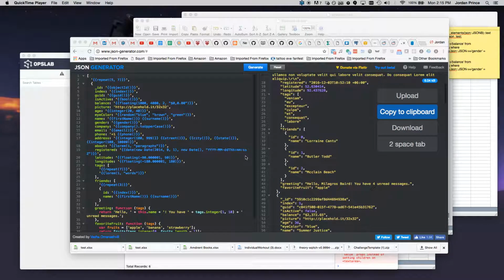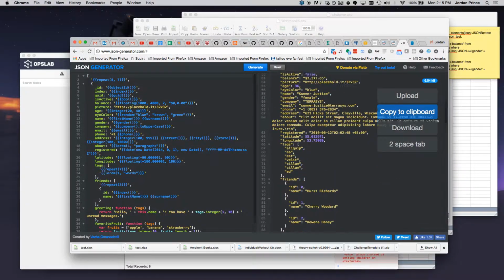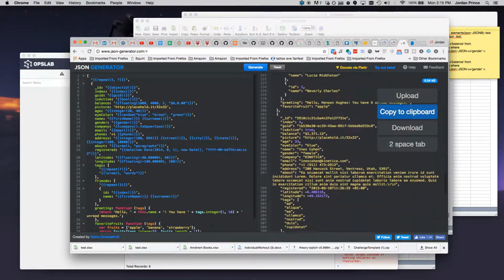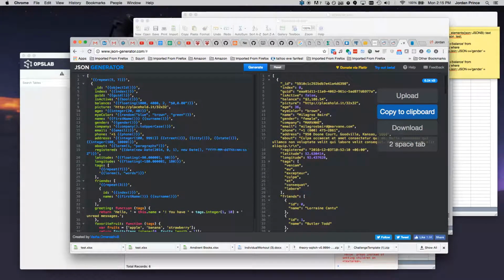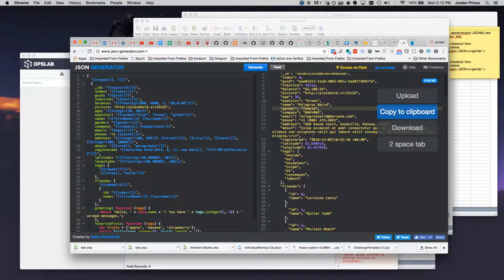Hey there, my name's Jordan, and today I'm going to talk to you about ugly JSON data. I've got a lot of it from this JSON generator here, and I want to turn it into a CSV that just gives me the balances of all the data points that have the gender female.